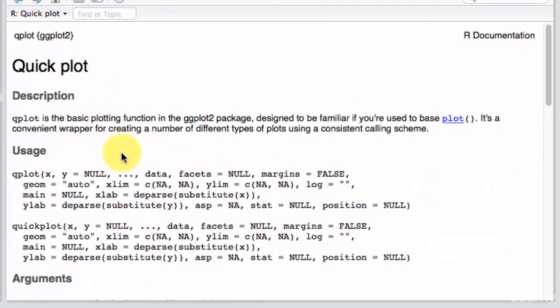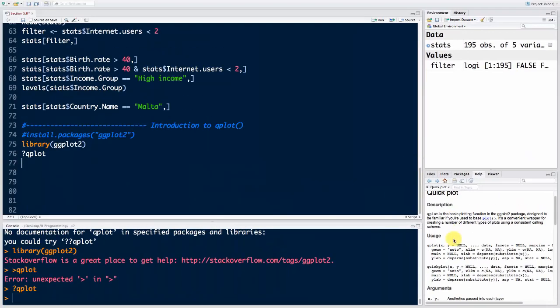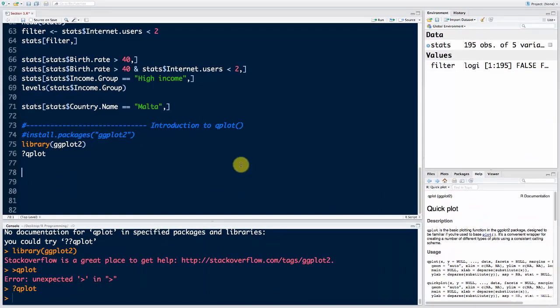So let's zoom in over here. We can see that we've got the QPLOT function. It's got lots and lots of parameters. We are not going to go through them one by one right now. Instead, we're going to start practicing. What's a better way to learn than to practice, right? So instead of just reading this boring theory, let's go ahead and start building and we'll learn as we go.